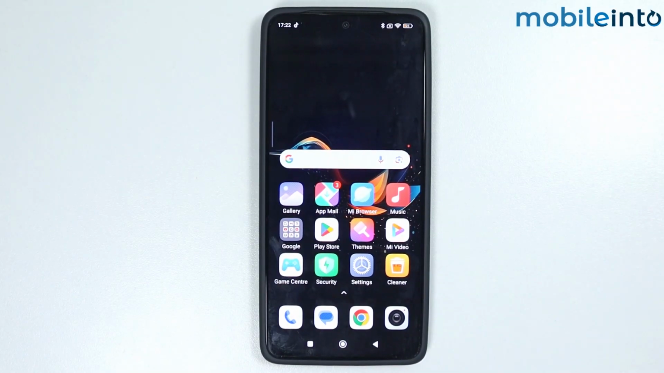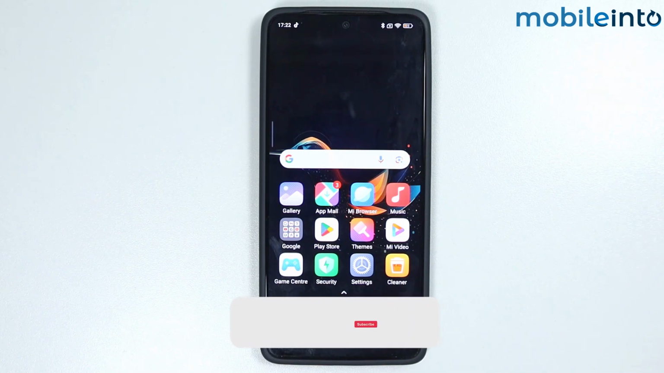Hey, what's up guys? So in this video, we will see how to chat with ChatGPT in WhatsApp. Now, first of all, make sure that you have installed WhatsApp on your smartphone.